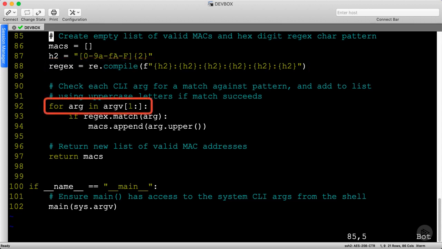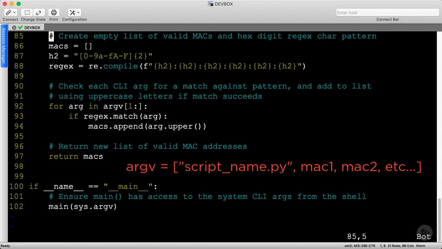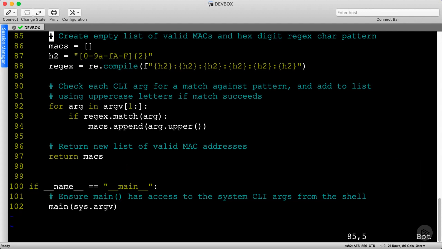The for loop steps over all the arguments in the argument vector, except it skips the first one using Python slicing. Remember, the first argument is the script name, which definitely will not be a valid MAC address. If the regex pattern matches the user input, the MAC is valid and is added to the MACs list. Once the loop is finished, we return the final MACs list, which contains valid MAC addresses.